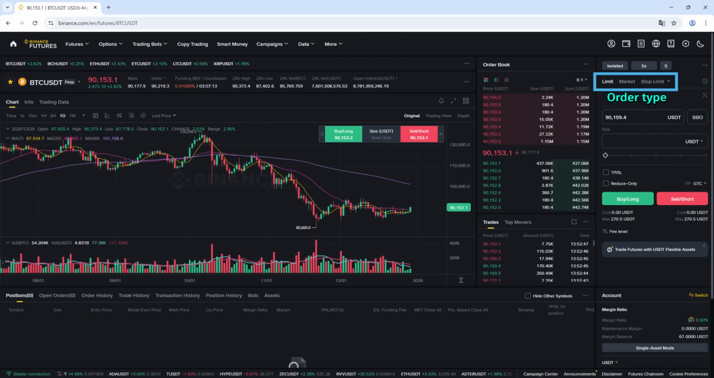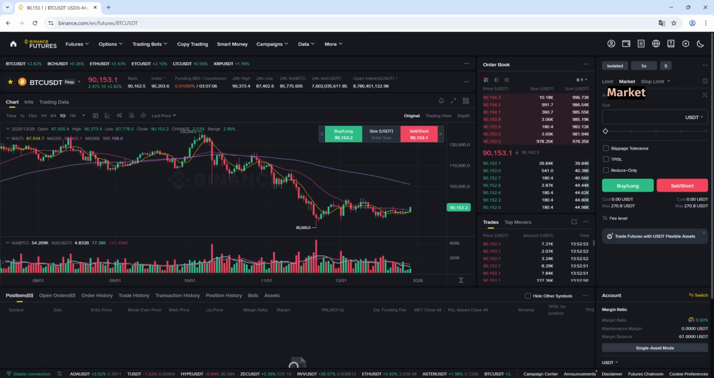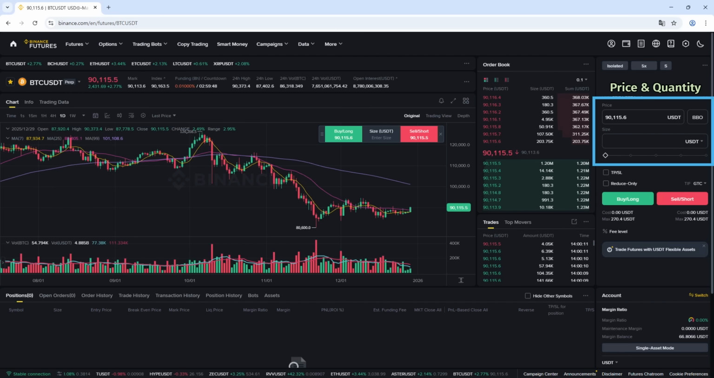Now, let's look at the order type section. A limit order allows you to set your own entry price. A market order enters the trade instantly at the current price. Below that, you can check how much margin is available. Here, input your order price and position size.